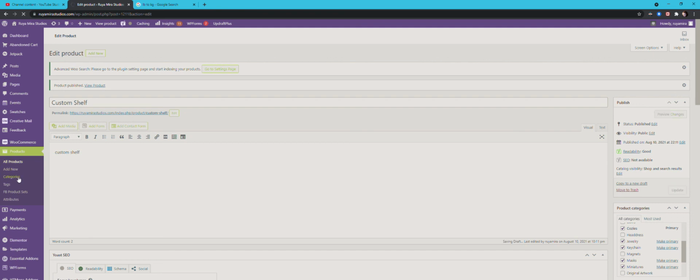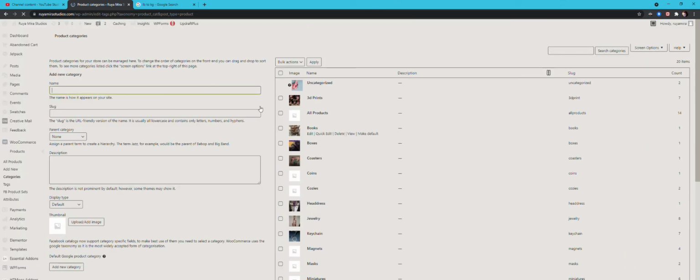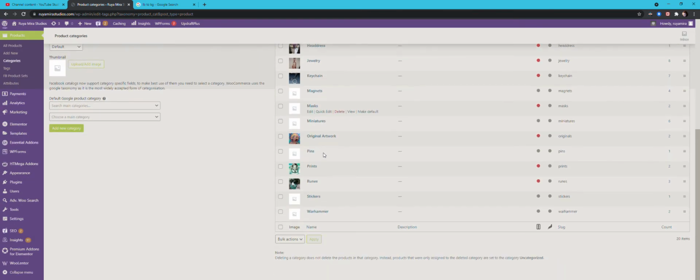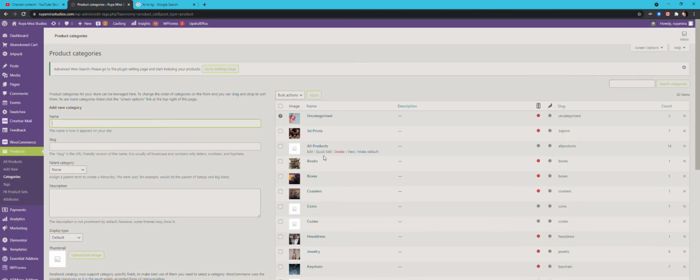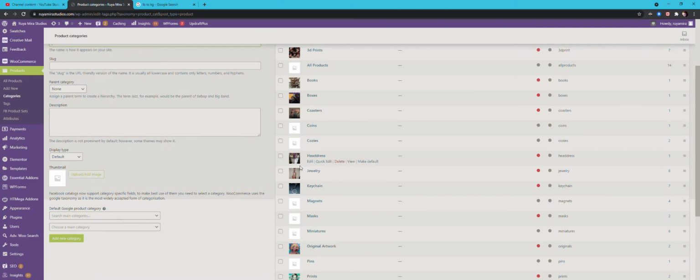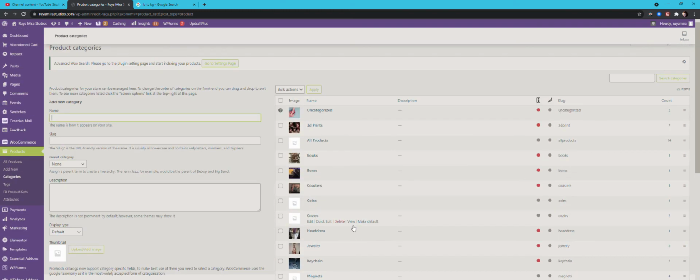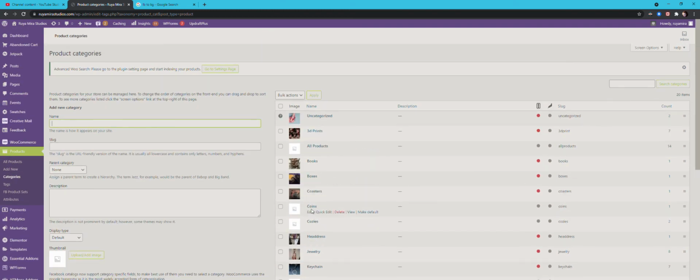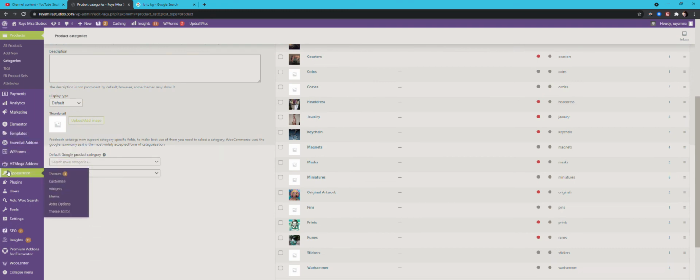Categories, in case he doesn't know how to do that, that's product categories over here. These are the different items. So like runes, jewelry, his horns, his custom shelves, his whatever else he does. He wants to do the categories in here, and that's going to set that apart from that. So it makes it easier.